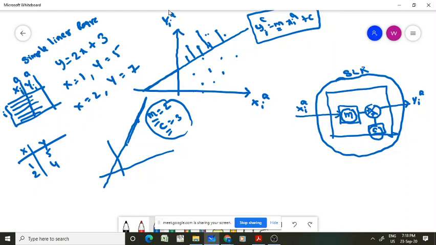At the same time, it has the minimum distance from all the data points. These data points are called the actual values, and the points on the line represent the predicted value. Suppose this is the input; for this input, this point is the actual output yia, and this point is the predicted output yip. This distance is called the error.